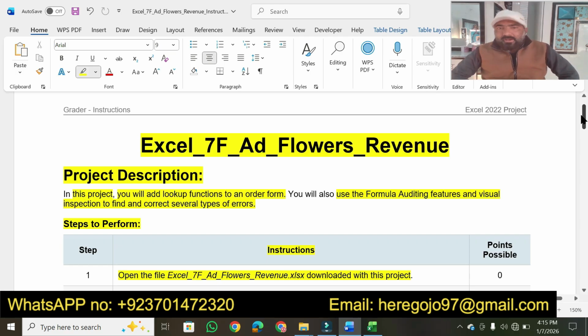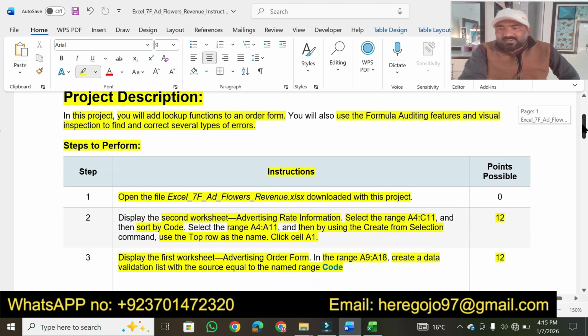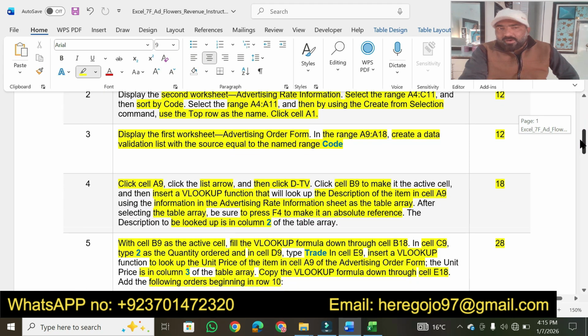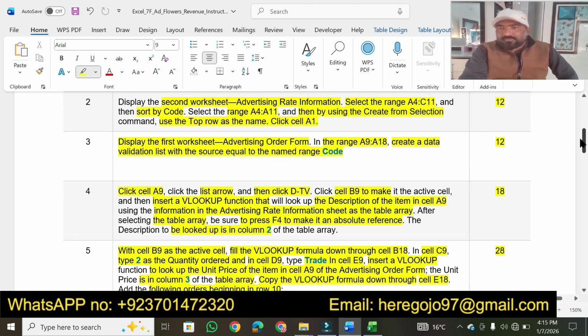In today's video we have discussed Excel 7F AdFlowersRevenue. In the start we just discussed the project description. Then we moved toward the graded part and we solved question number 1. Then we solved question number 2. After solving question number 2 we have earned 12 marks.